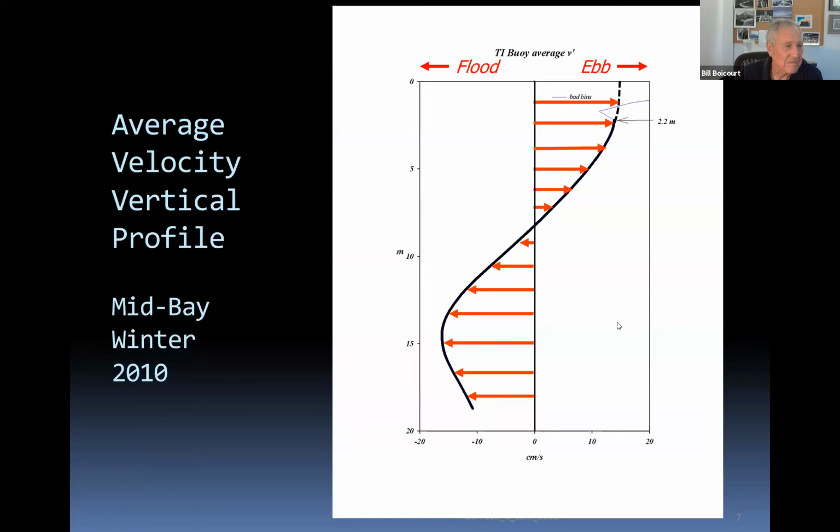And here it is. Here's a profile from top to bottom, goes from 0 to 20 meters. That's about 100 feet. This is in the deep channel. It's in winter of 2010. And here's the profile where the flow to the right is in the ebb tidal direction toward the sea, and down below it's landward in the flood direction. And it's going about 15 centimeters a second, which is about 1/3 of a knot. And that doesn't seem like a lot.